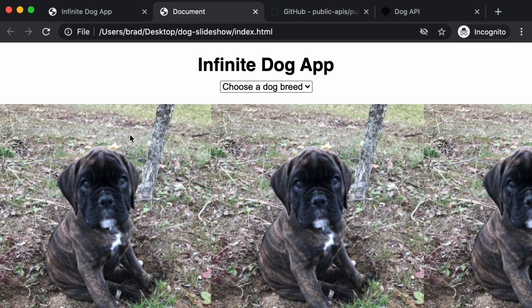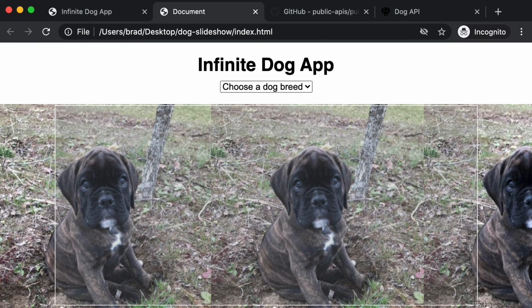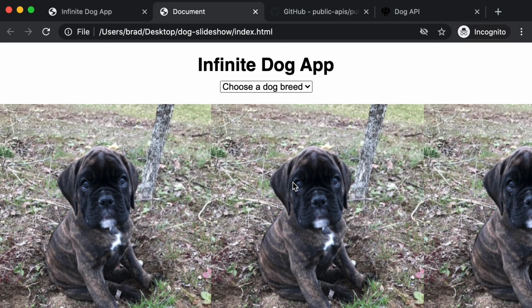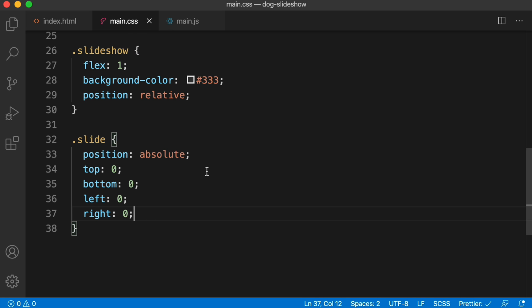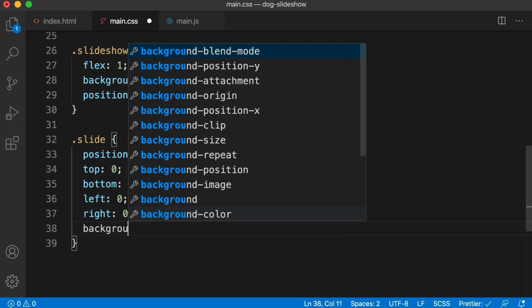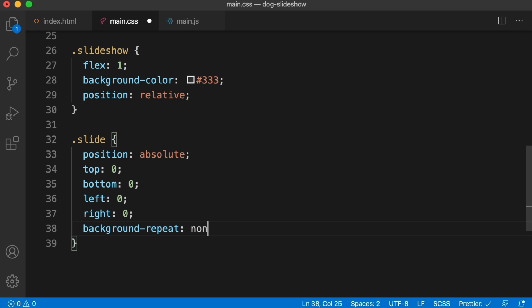So there it is, only we don't want it to tile and repeat. Right? This looks very 1997. Instead, we want to tell it to size the background image to fit within this entire area. And we don't know if the image is going to be wider than it is tall or taller than it is wide. We have no idea what sort of images the API is going to give us. So back in the CSS, on that slide, I'll say background-repeat: no-repeat. That'll stop the tiling.